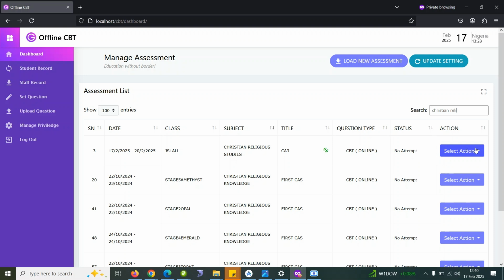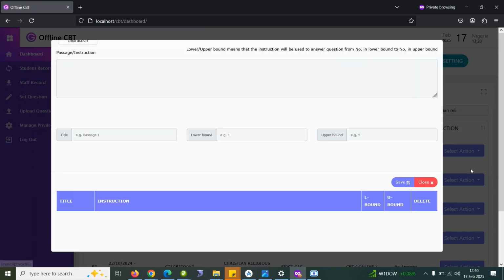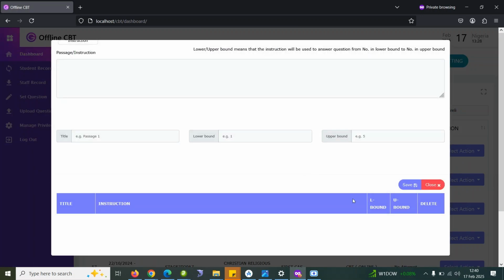Then, if you go to action, select action, you can see manage instruction. In a situation whereby you have instruction for this, I can click on this place and start entering the instruction. Now in the instruction list, I can enter the passage or passage-like instruction. Now in title, I'll enter the title of the passage-like instruction. Lower bound, what is the number? What is the range that this instruction covers? So, for example, let's say the instruction is supposed to be for number 1 to number 5. I'm going to enter 1 to 5. I enter maybe let's just say passage. I'll enter the title, then I'll save.